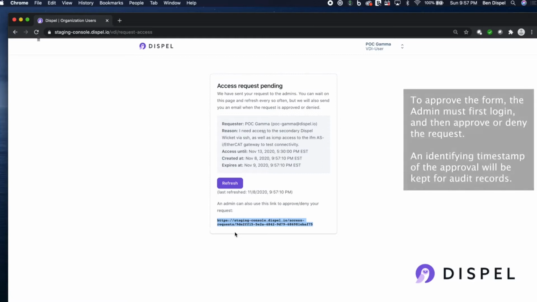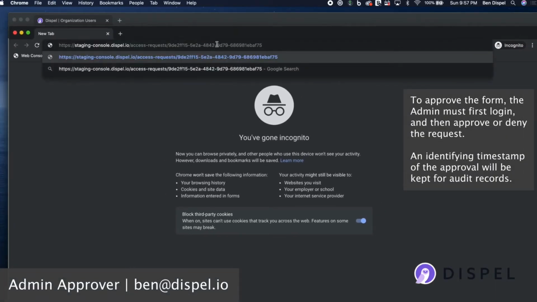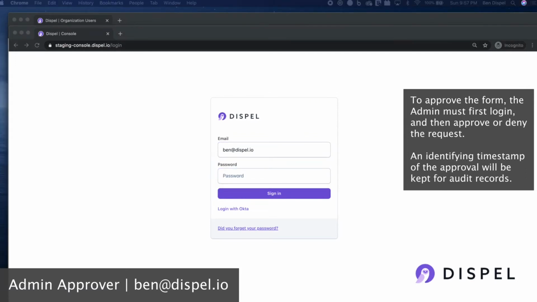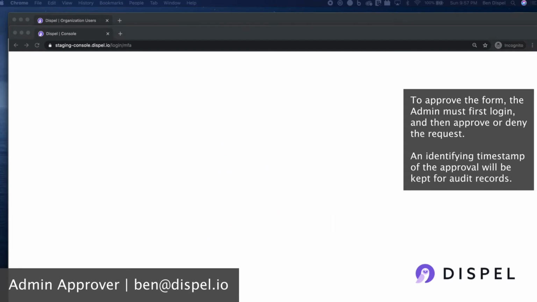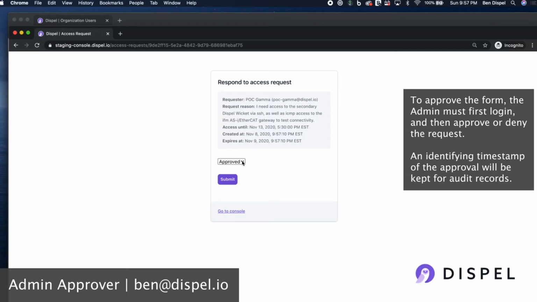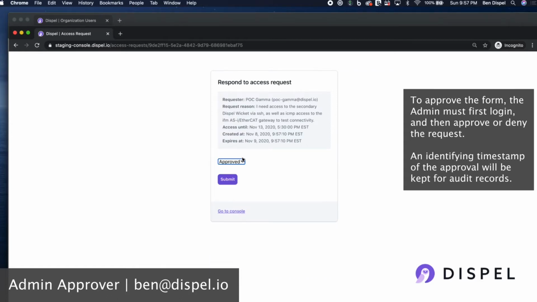Now I'm going to open up a new window. Please note I am shifting my view from vendor to admin and log in to approve the access request form. As the administrator, I still need to fully log in before I can authorize the request. An identifying timestamp will be kept for audit records. If I choose to deny the request, I can also provide the reason to the vendor.